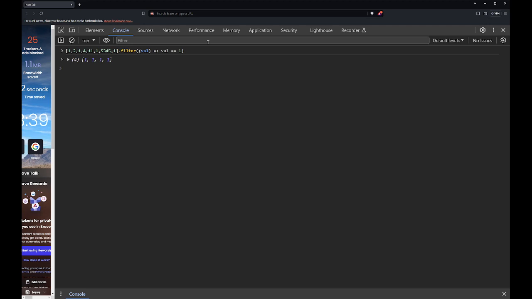Well, actually, no. Let's do something silly. So map alert val. There we go. So this is going to take each value in this list, and oh no, that's not going to work. Because map really wants to return a value. This isn't going to return a value. I think it'll execute, but it's probably going to return undefined, undefined, undefined.